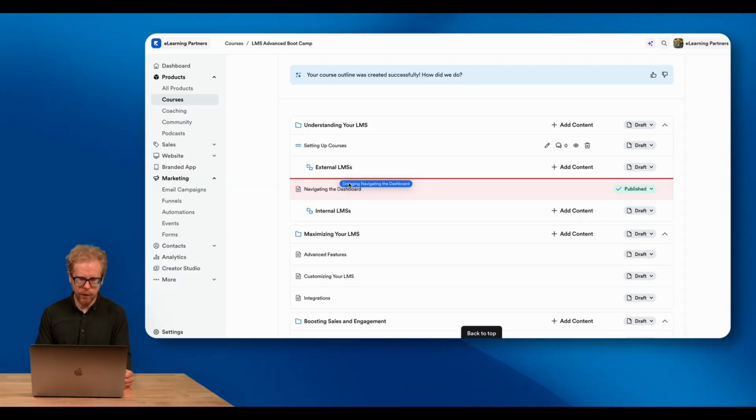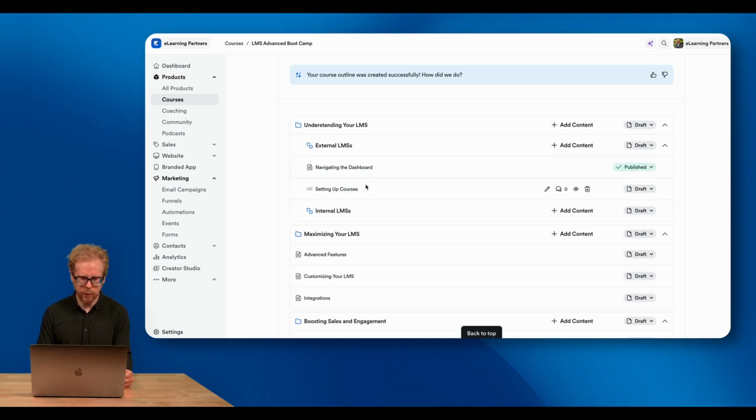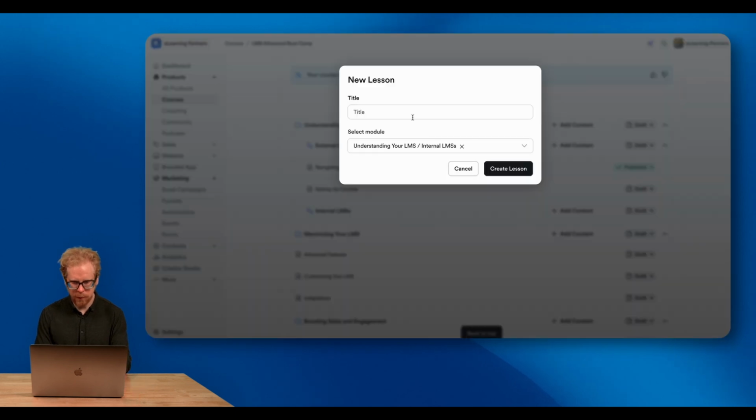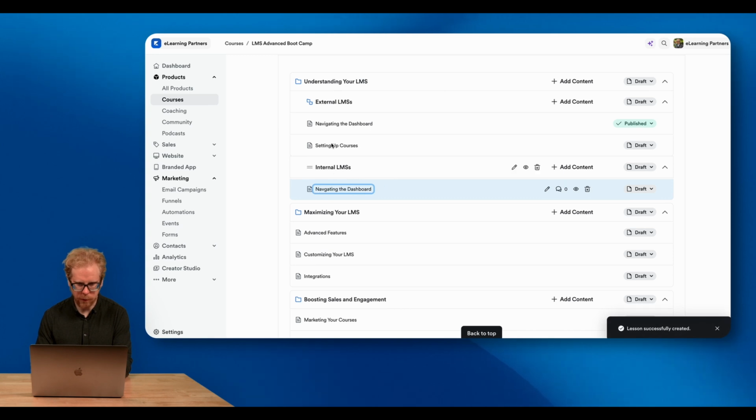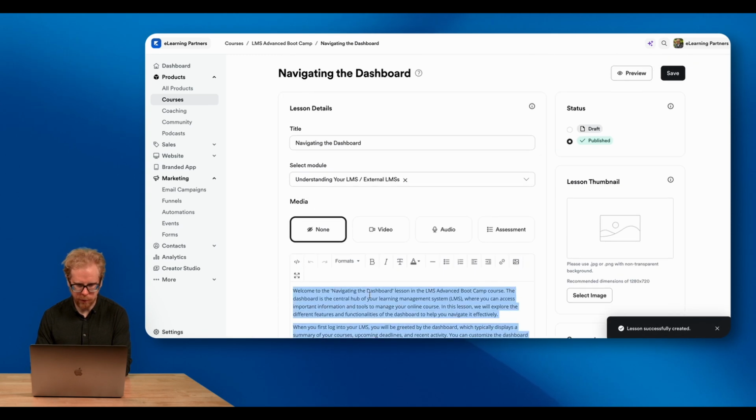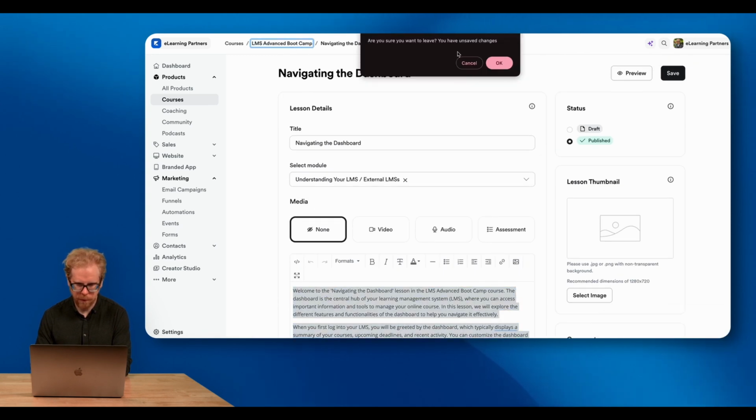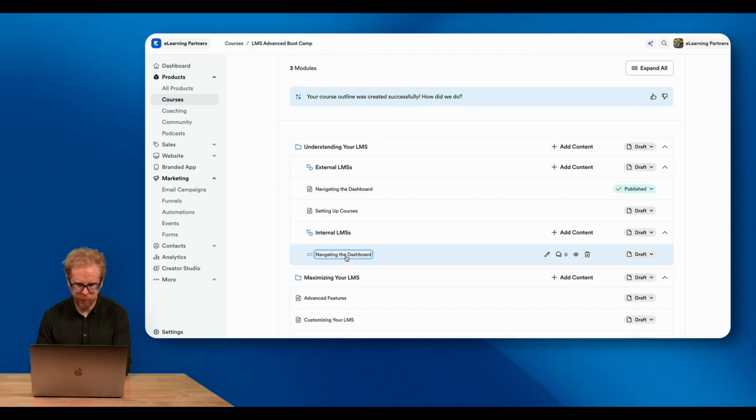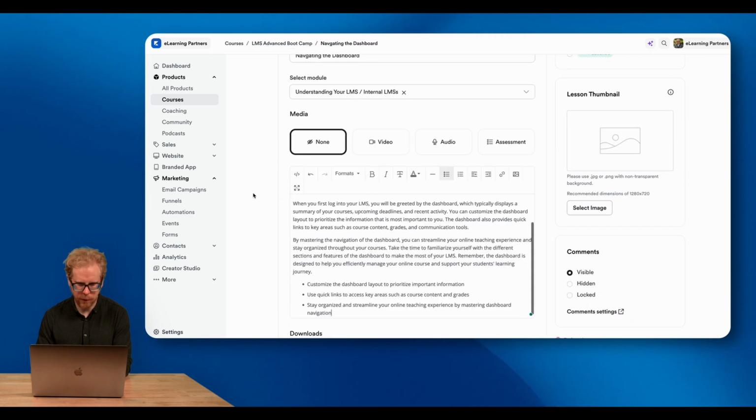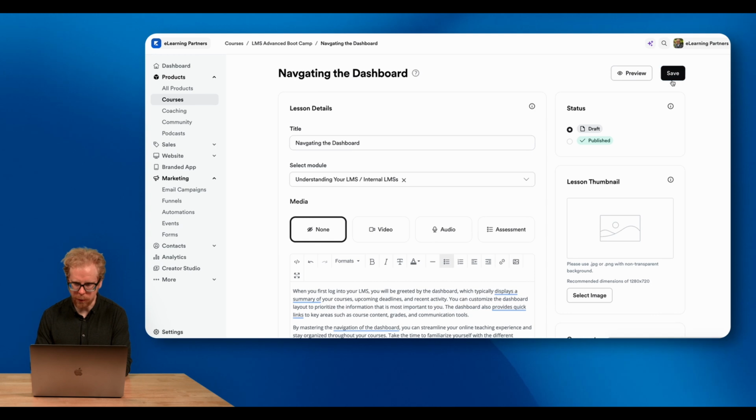This is in the external module or the external part of the course, external. And then we're gonna create some new content and do the same thing, like navigating the dashboard and understand your LMS, internal LMSs, perfect. And there it is. And I'm actually gonna duplicate all this. That's fine. Go here, paste it in, create a video about each of these, and we're good to go.